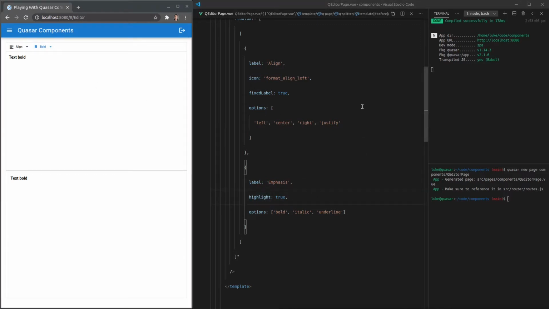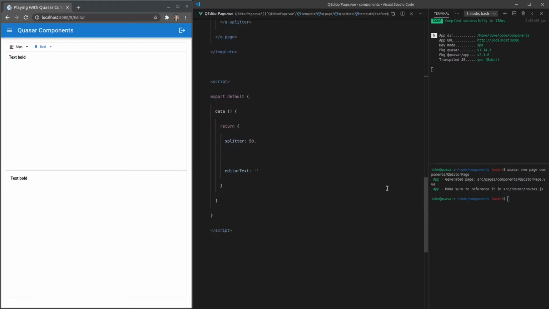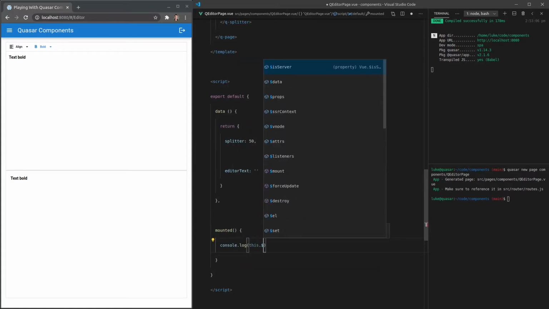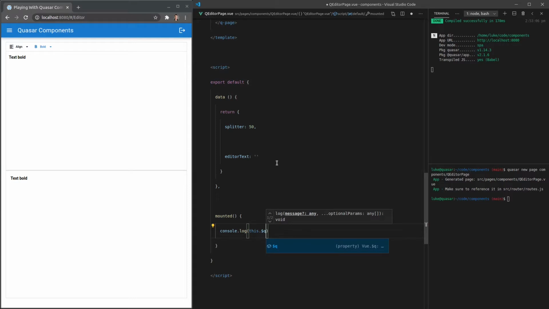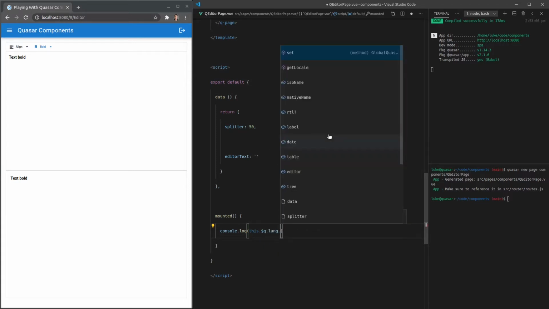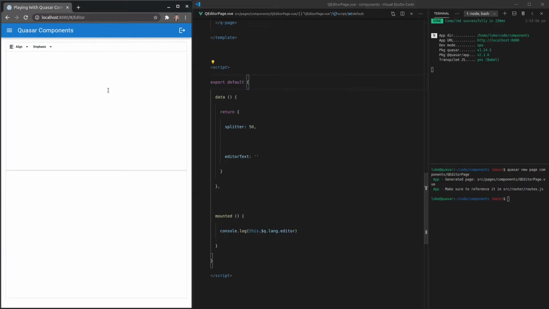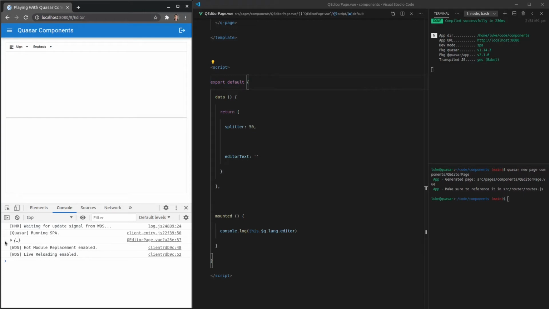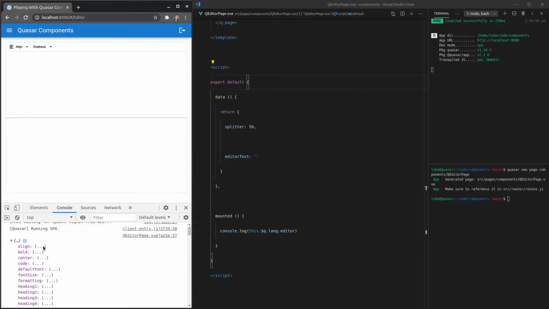And before we move on, for those of you that are building a multi-language app, I just want to show you how that could work using Quasar. So if I come down here and we say mounted, take a look at this. If I console.log this.$q, that gives us the global Quasar component. And then I say lang for language, and then editor. Let's open up our console, refresh the page. And now notice that we have this object here.